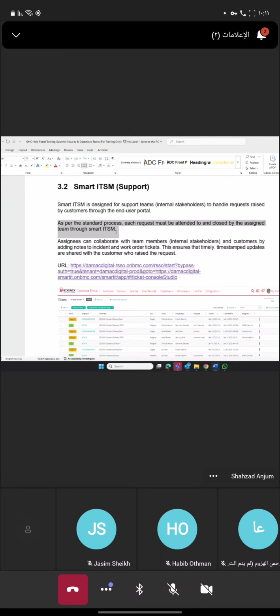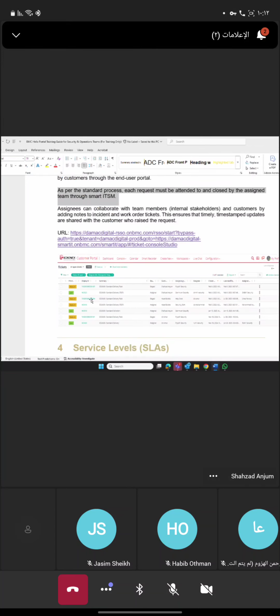As per the standard process, each request must be attended to and closed by the assigned team through Smart ITSM. So basically, if there is any request assigned to the operations team, they have to attend that request in this portal. Technically, once you are logged in on the ITSM portal, you will be able to see all the assigned tickets.